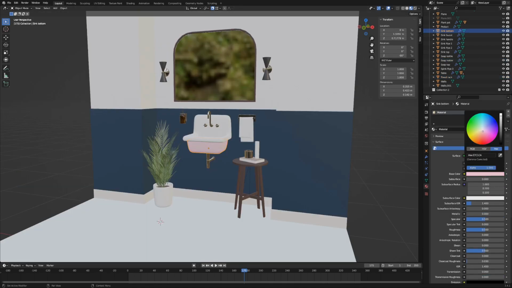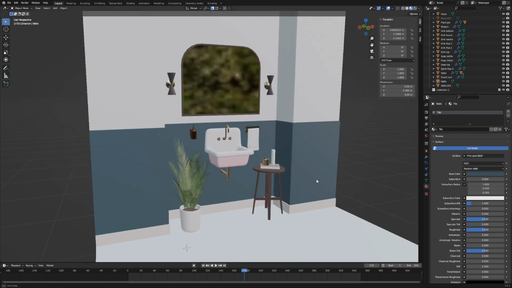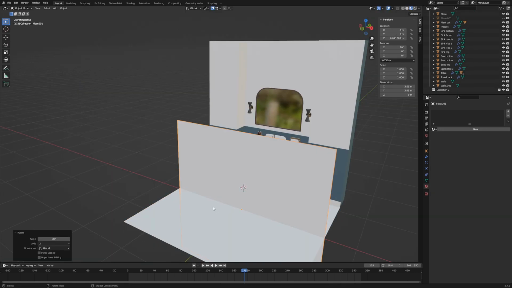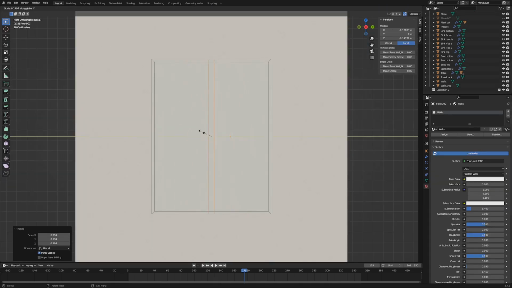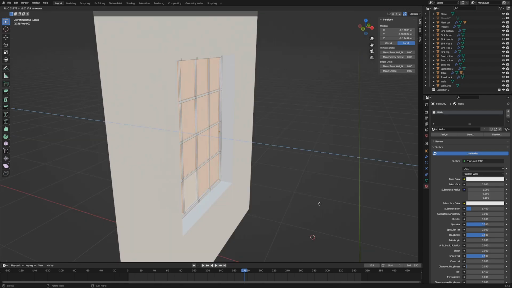I want the sink to be this light pink color and for the backsplash to have a blue color. And I'm also keeping lighting in mind for how the final render will look. So I'm going to go ahead and model a window on the left wall because I know that I'm going to have the sun shining through the window and creating some shadows on the scene.